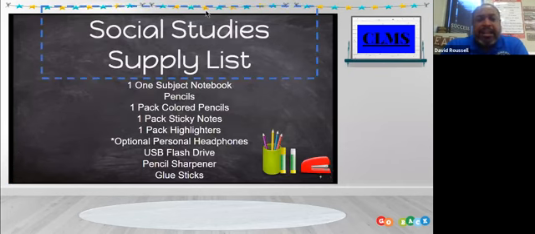As far as our supply list for social studies, in middle school they don't need a whole lot because these are not our little babies. They just need a one subject notebook, pencils, a pack of colored pencils, sticky notes, some highlighters, optional personal headphones if you want to, USB flash drives or thumb drives, whatever you choose to call them, a pencil sharpener, and glue sticks. If that list increases and we need some other things, we'll pass that information on to our young scholars, and they can pass that information on to you parents and family members at home, okay? Thank you.